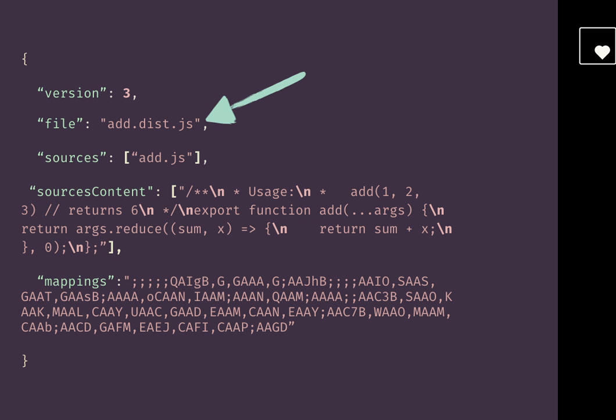And in our case, it's add.dist.js. A source map is associated with one output file. Sources are a list of input files that went into this output file. In our case, there's only a single source file, that's add.js. But if this were a production application with many components, many modules, you can imagine this could be dozens, hundreds, maybe even 1,000 files.